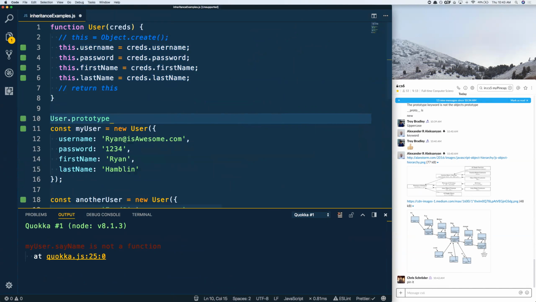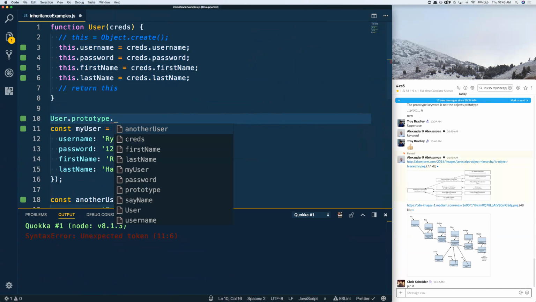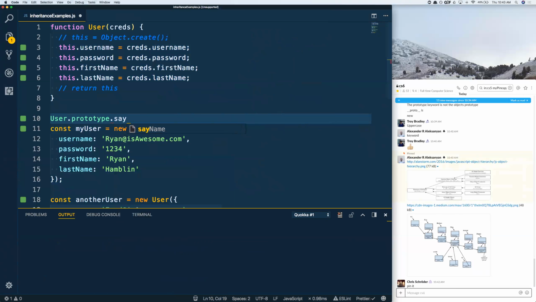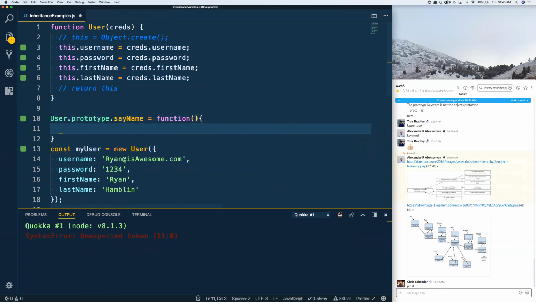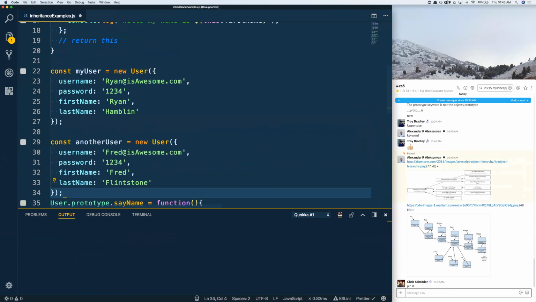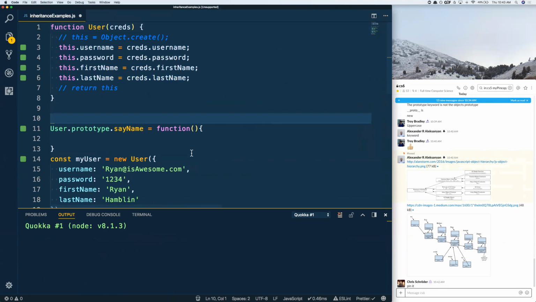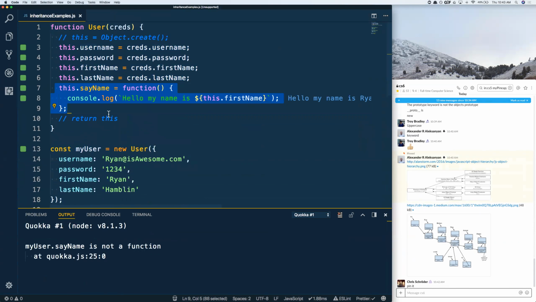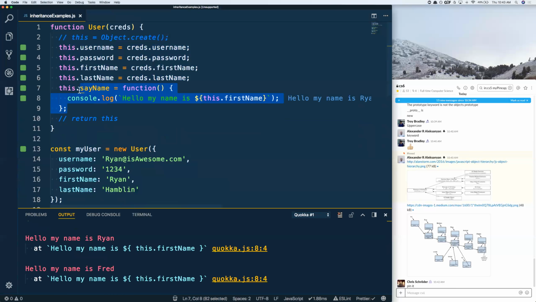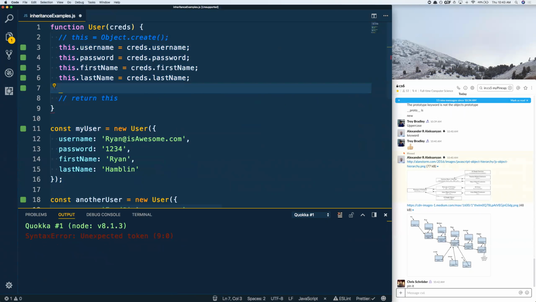user.prototype, and I might get burned here, but we'll see. Dot sayName equals function. And for reference, what was our function doing? Hold on. Our function was just console logging the name. So this is what we need. I need this stuff right here. Okay, get out of here, keyword.